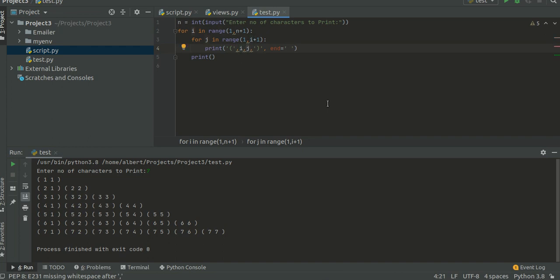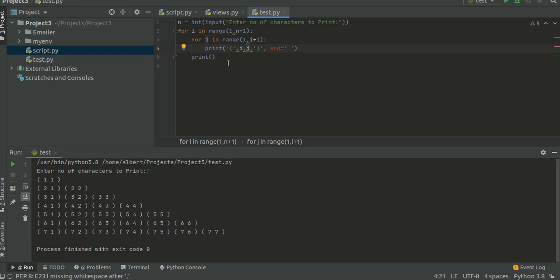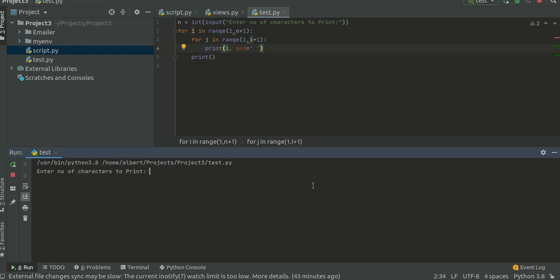The pattern we want is 1, 2 2, 3 3 3, 4 4 4 4, and so on. So it is simply nothing but the value of i. The value of i remains constant in each row, so we just need to remove everything else and keep i over here. Now if we run the code with 7 rows, we get 1, 2 2, 3 3 3, 4 4 4 4, up to 7 7 7 7. This way we got the whole pattern printed.